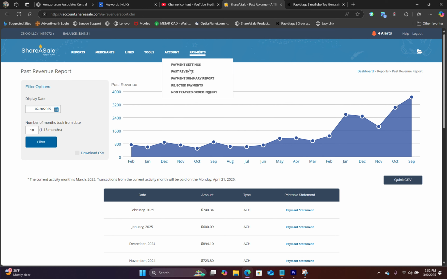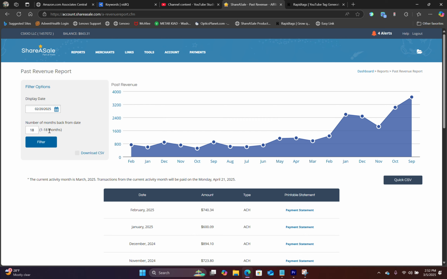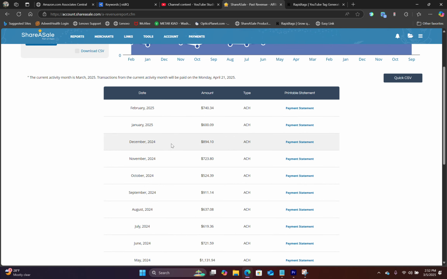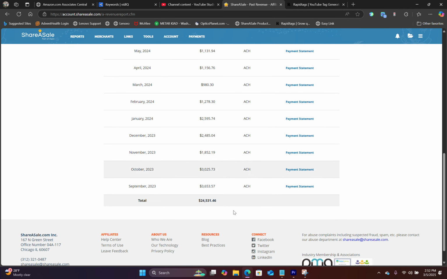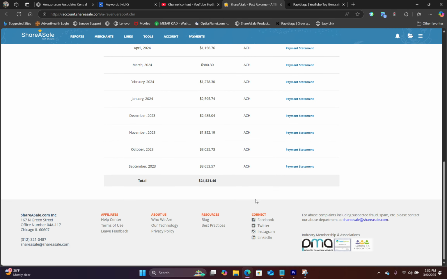Now you can also keep track of how many paychecks you have received. So go to Payments, go to Past Revenue, and here you can select the date range, and then here it will show you all the checks that you have received. Just like that. Very simple.